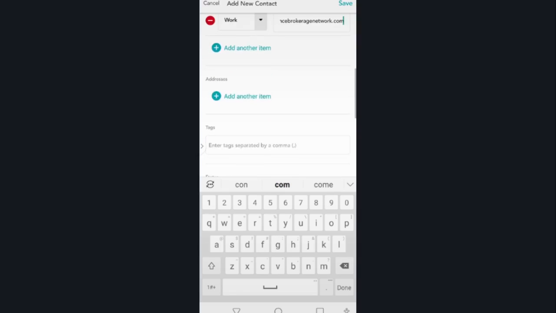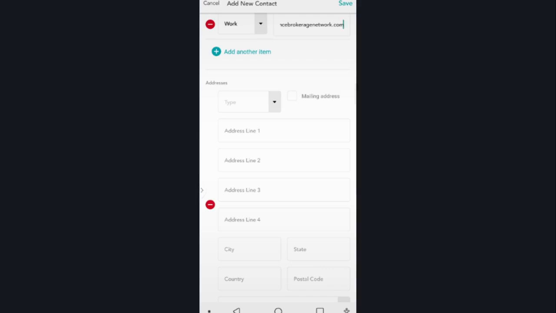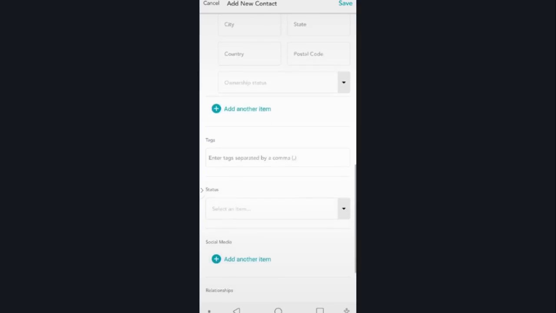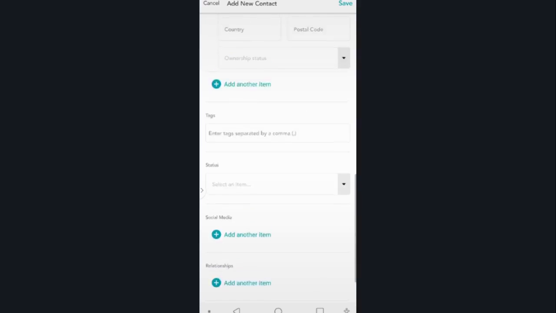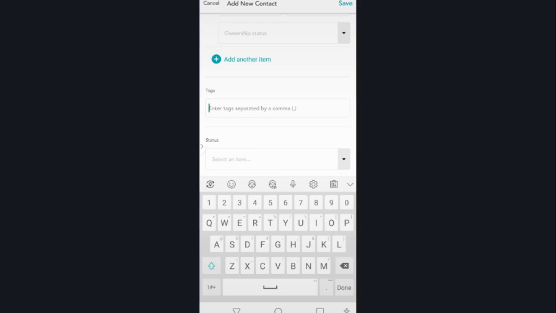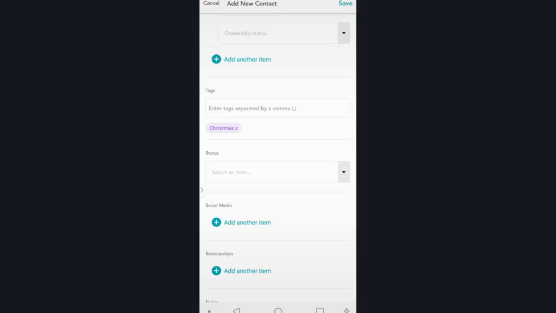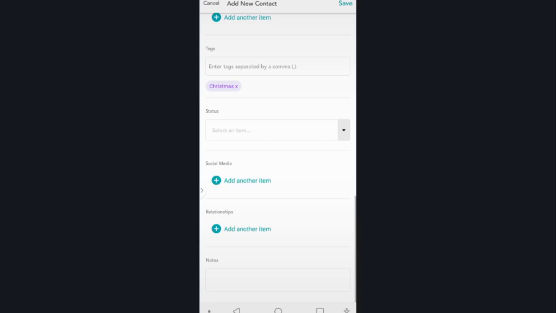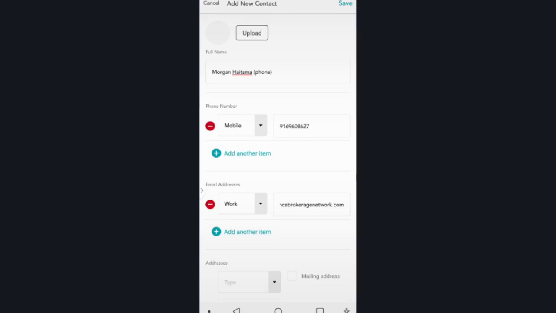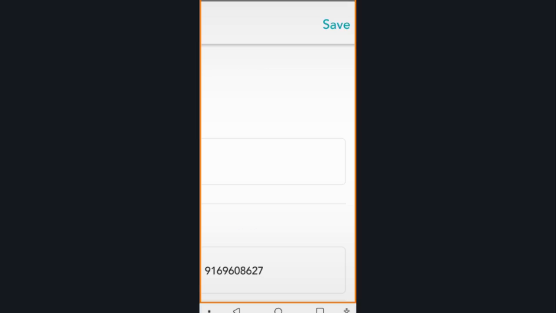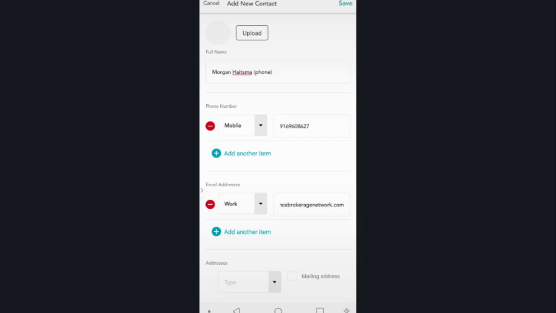Perfect. And then address. So again, the more information you have on your clients, the better off you're going to be. But I'm just going to leave this blank for now just to kind of save time. You can also add your tags here too. So if I wanted to add Christmas, I can do that. Add a Christmas tag. And then I can hit save at the top right here. I can also upload a photo, but I think that'll be fine for right now. I'll hit save.